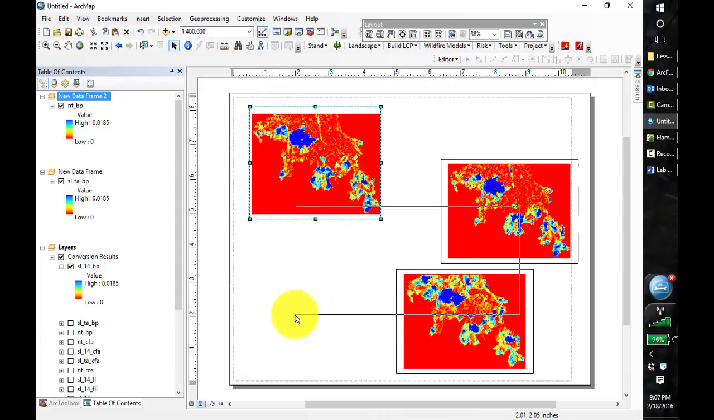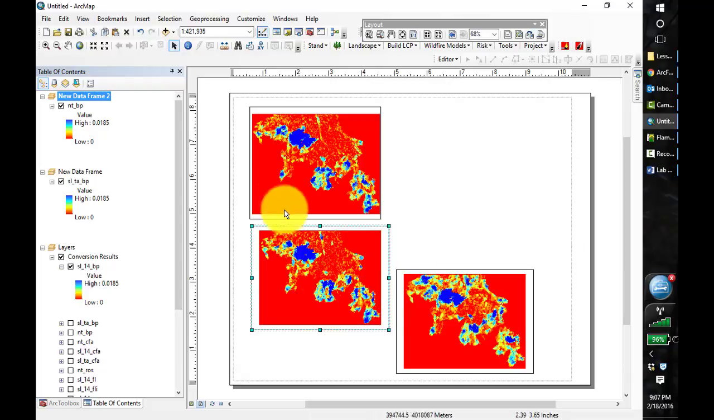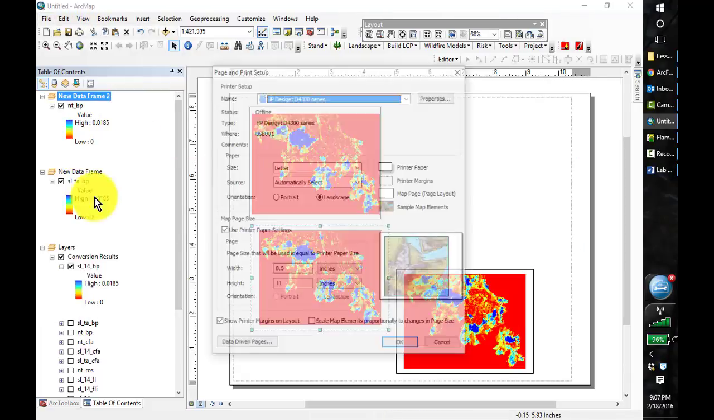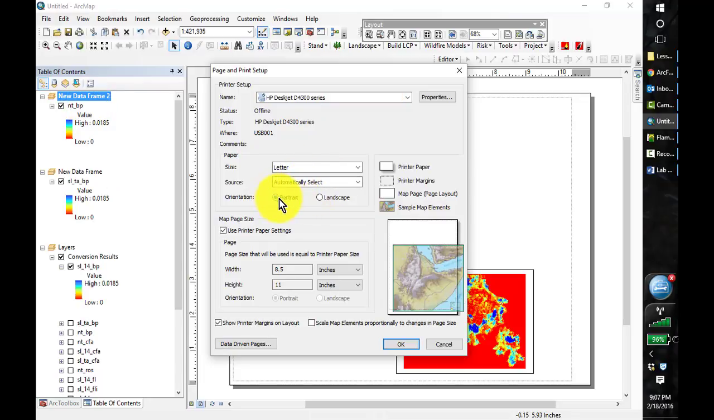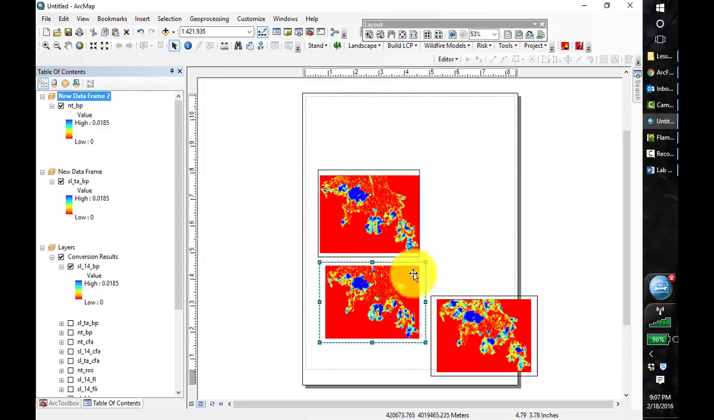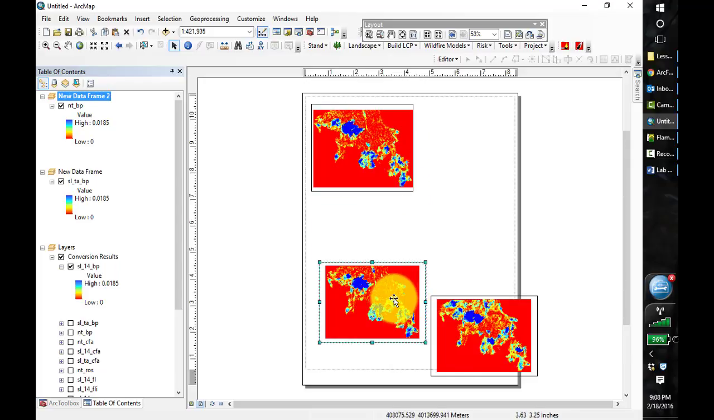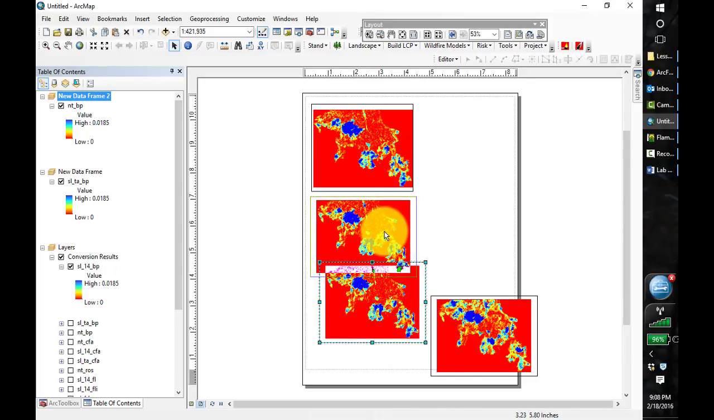And I might actually change my mind here and bring this back to portrait. Just depends on what you want to do aesthetically. You actually have free reign on how you want to arrange yours.